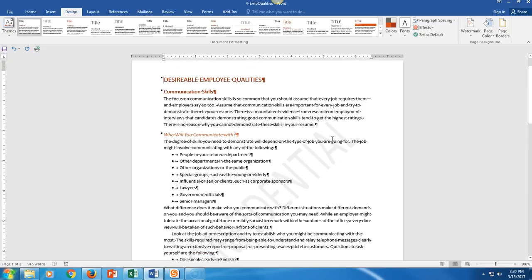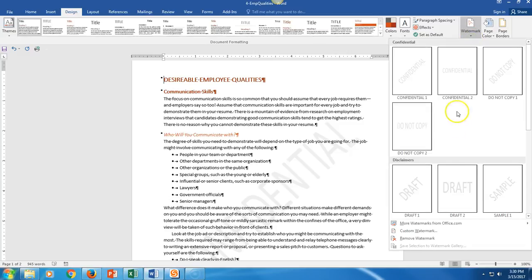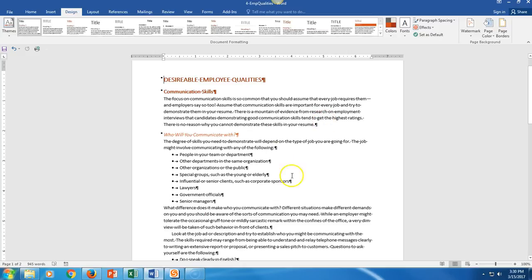Step number 4, remove the watermark and insert a different one by completing the following steps. 4A, click the Watermark button in the Page Background group and then click Remove Watermark. So again, we are on our Design tab in our Page Background group, Watermark. All the way down here, it says Remove Watermark. Go ahead and click it, and you can see that it's gone.